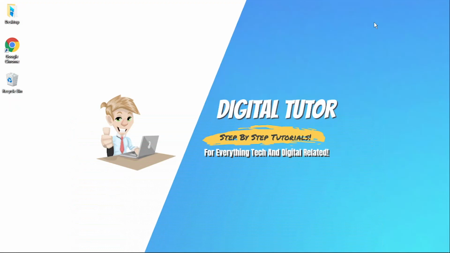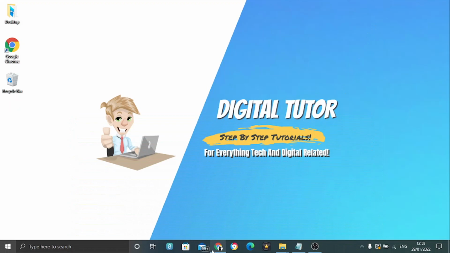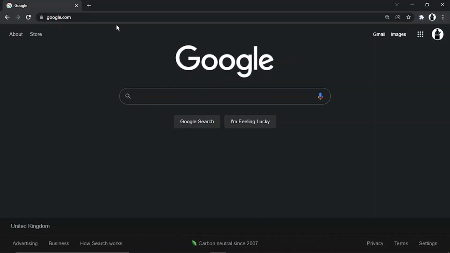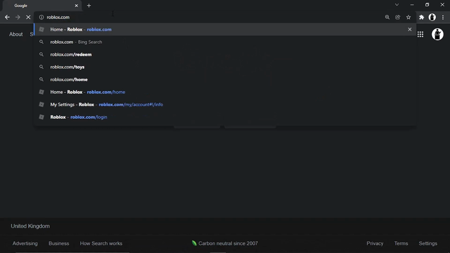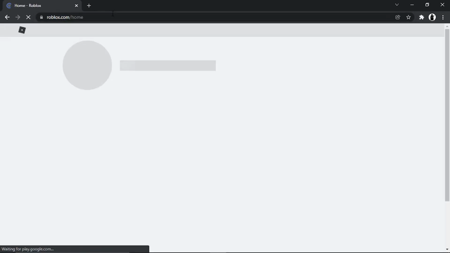So the first thing you're going to want to do is either come across to roblox.com, or open up the Roblox application if you prefer to use that instead. And if you're not already, you just want to go ahead and log into your account.